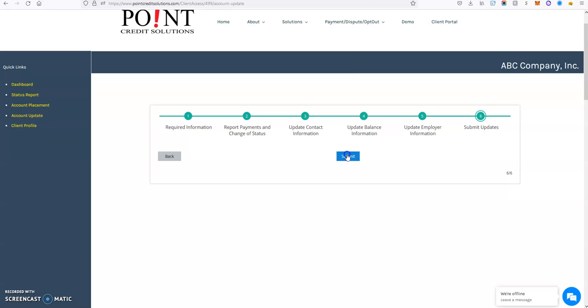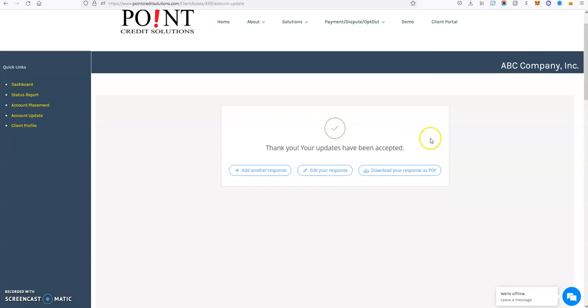Once you submit the update, you're going to receive an email with that information, and within 3 hours, it'll be updated on your portal as well. I'll click submit here just so you can see. Again, you can download it as a PDF so that you can have a copy of that for your own records, but you'll also get an email of that as well. So that's it for the account updates. It's pretty straightforward. It doesn't take much time, and I hope this helps.